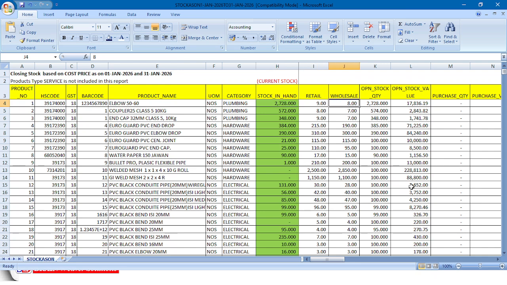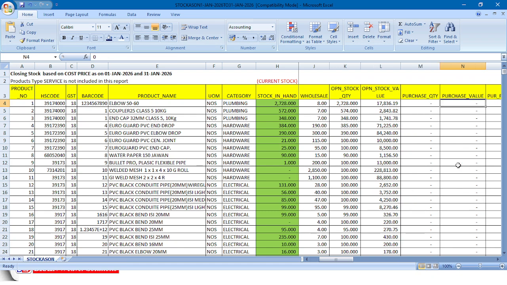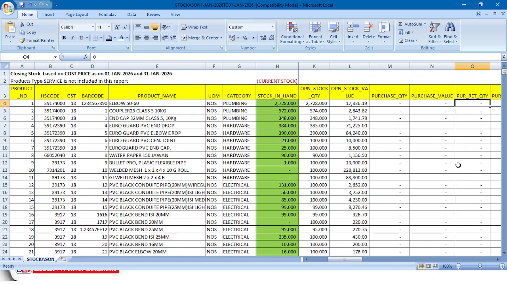product, what is the wholesale price, and as on 1st January, look here, our report date is 1st January to 31st January. So here the opening stock means on 1st January, what was the opening stock of this product and what is the opening stock value. And during this 30 days, it means 1st January to 31st January, what is the stock movement? How much is the quantity purchased? What is the purchase value?